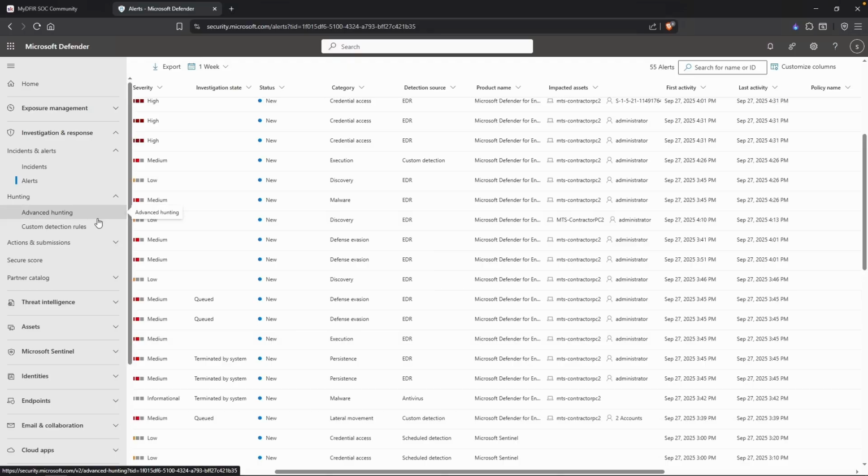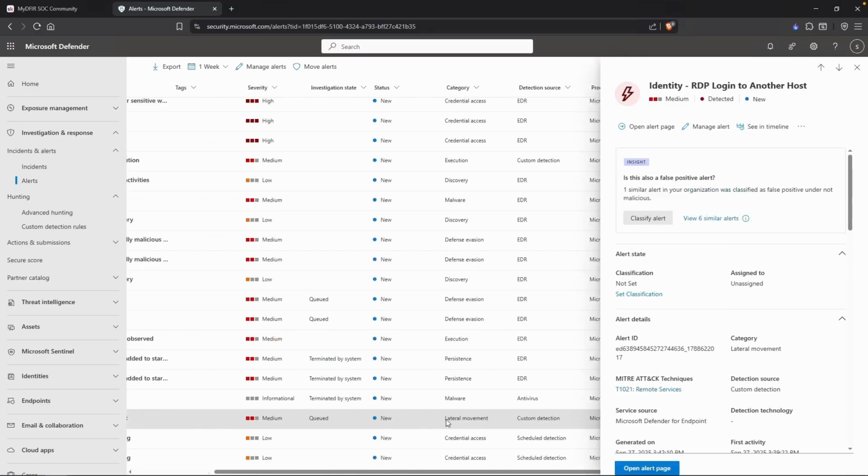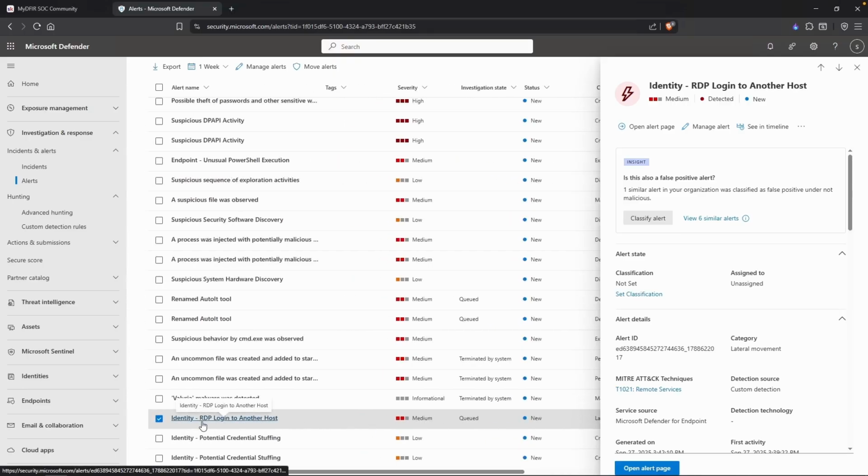Now, depending on your experience, you might be okay with that. However, for beginners and junior SOC analysts, it might be a little bit difficult to start with advanced hunting. So my recommendation for you would be to check the alerts and then start at the earliest alert that was generated by said asset, which is this one right here, identity-RDP login to another host.